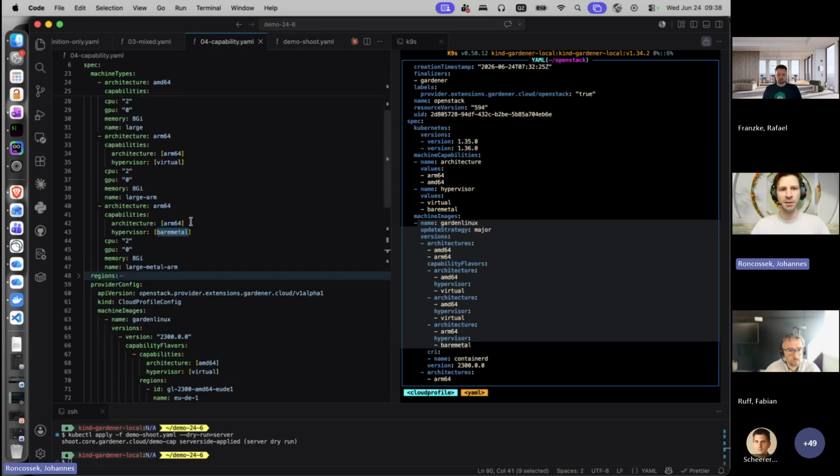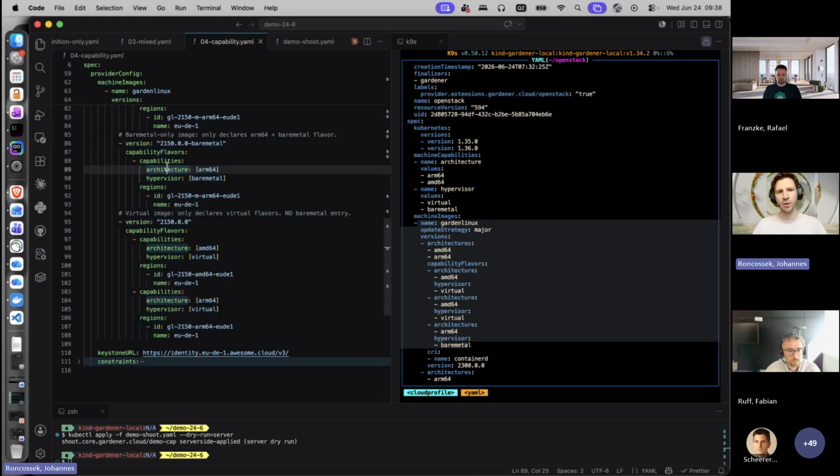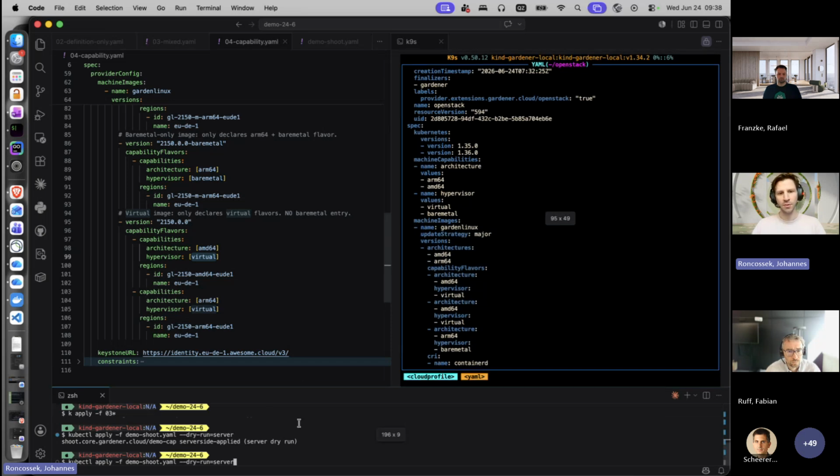But if we go to the next example now, we could say, okay, either this version is now deprecated and we remove it, or we migrate it to capability flavors. And this is what we did here. We kept the version strings, but we added the capability flavors. And now we can define that this version string is actually bare metal and this version string is actually virtual. And if we now try to apply the shoot again, it will get rejected because the capabilities are now actually used to verify if these images match.